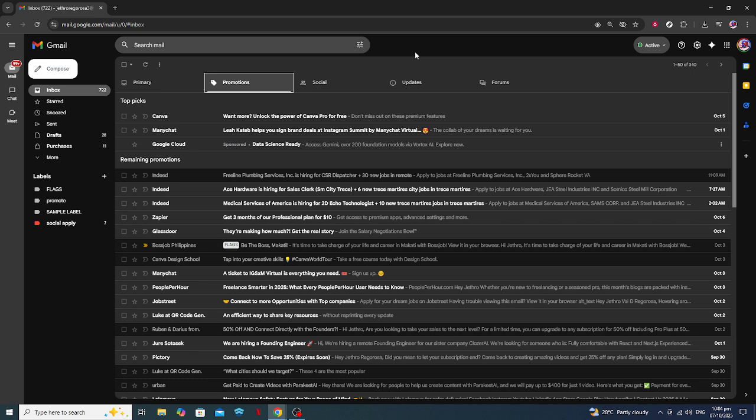To start, you'll need to open your web browser and head over to Gmail by typing in mail.google.com in the address bar. Please log into your Gmail account with your credentials. Once you're in your Gmail, you'll be taken automatically to your inbox. In your inbox, look over to the left-hand side of your screen. You should see a menu listing different sections like Inbox, Sent Mail, Drafts, and so on.